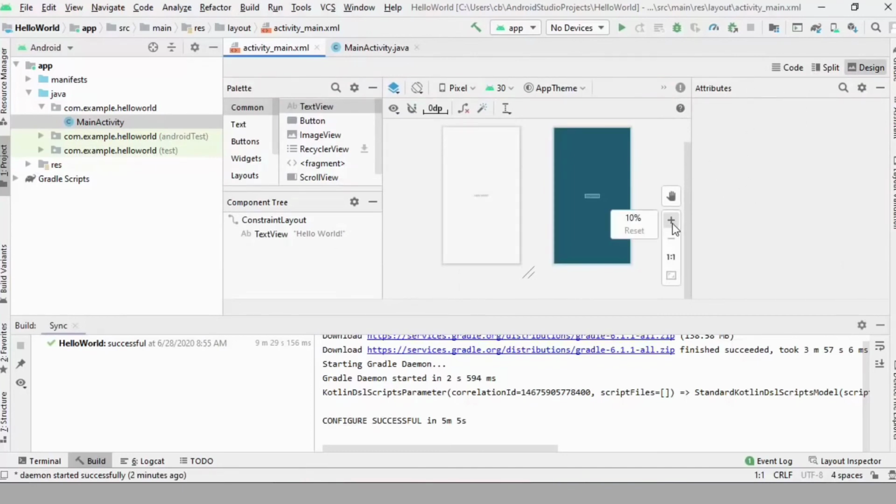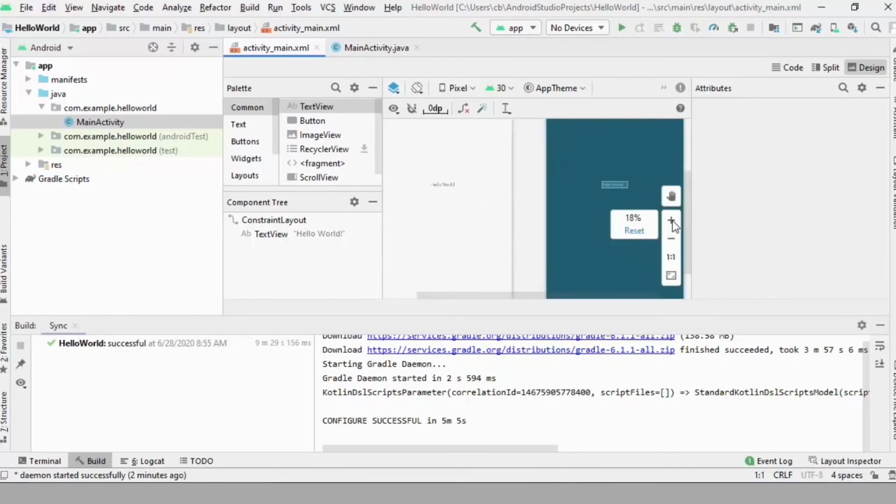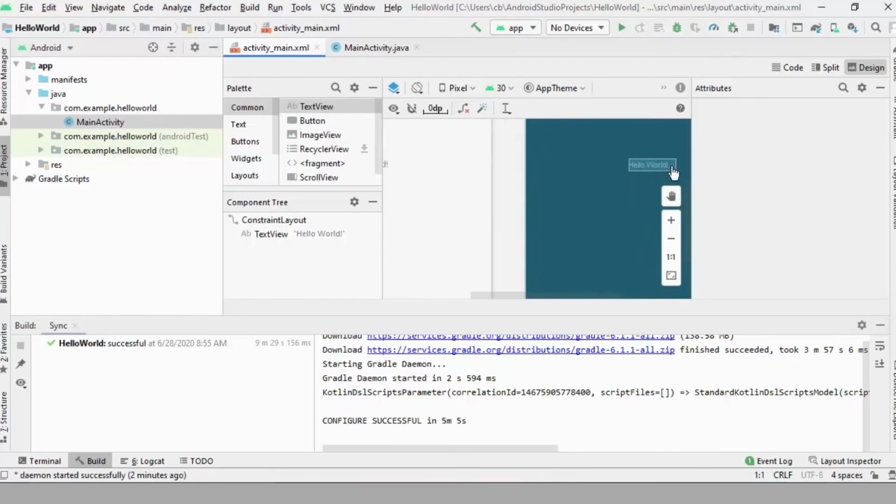Right now when I maximize or zoom this design view, I can see there is one text message here which says hello world. So when we run our app, it's going to show the hello world message on the app. Now let's run this project.